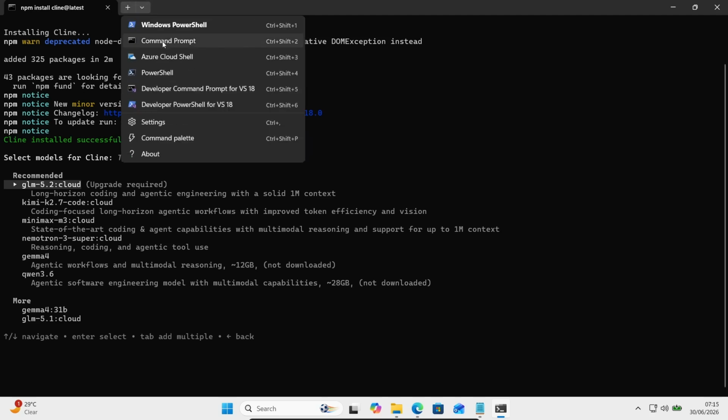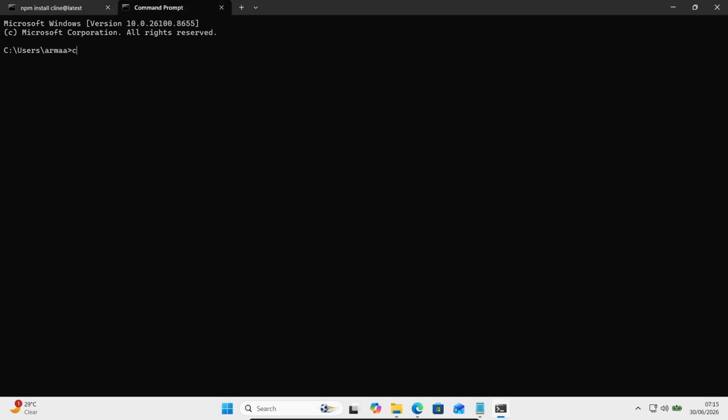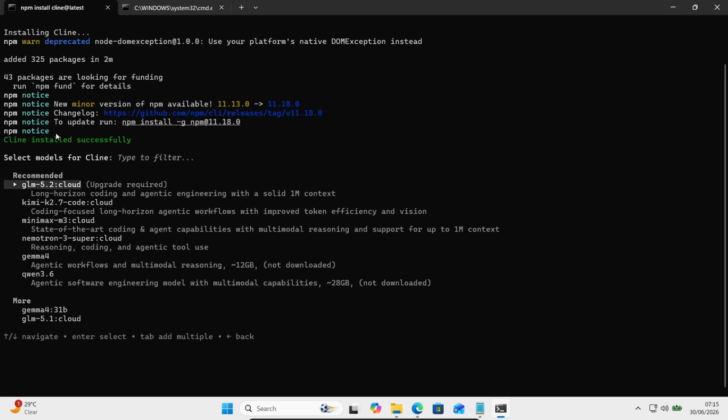So if I go into this command prompt, let's use CLS, and write cline --version. So you can get the version that is just installed, 3.3034. Now the next step is you can select any model and start using the CLine.